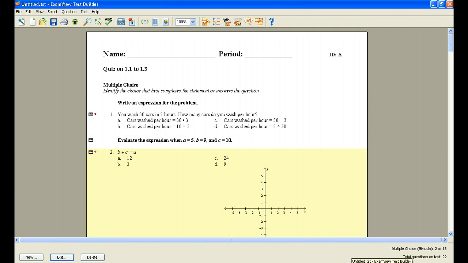Now, once you've created a quiz, test, or worksheet in ExamView and you're satisfied with the editing, you can get a summary of the information that appears on this quiz, test, or worksheet. Come up to the top of the screen and pull down the Test menu and go to Summary, Test Summary.